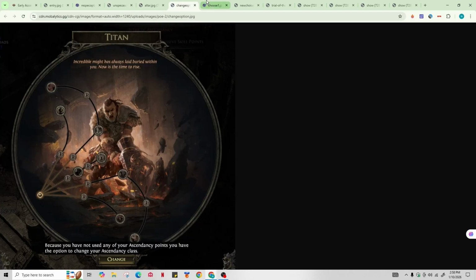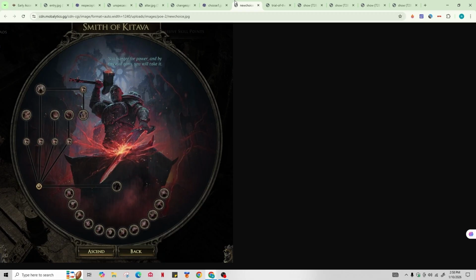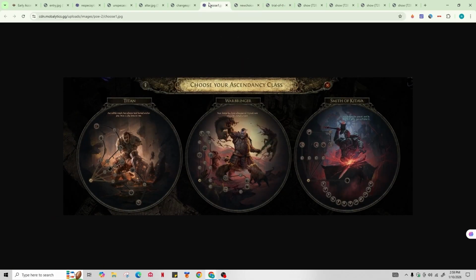Refund the ascendancy points. Talk to the Balbala or the trial master in the final room of the trial you just completed and choose the option to refund all of your current ascendancy points. Make sure that you have 0 points allocated in your ascendancy tree and choose a new ascendancy.